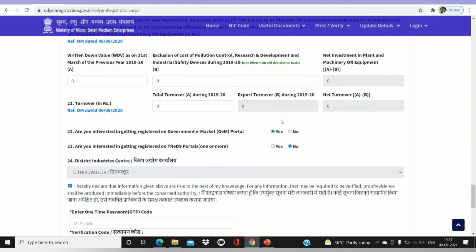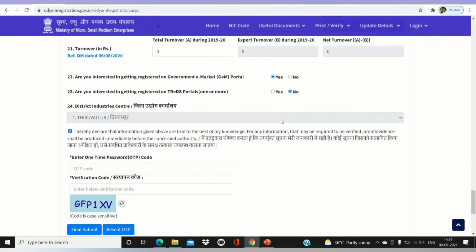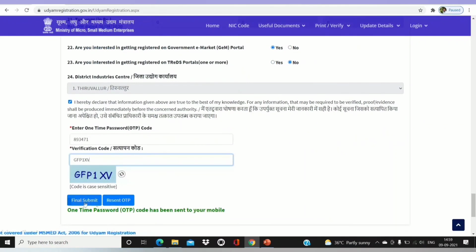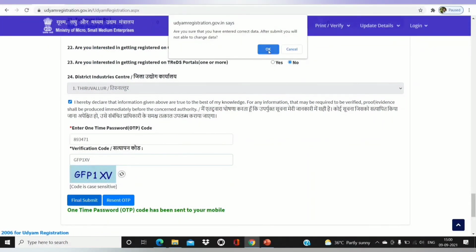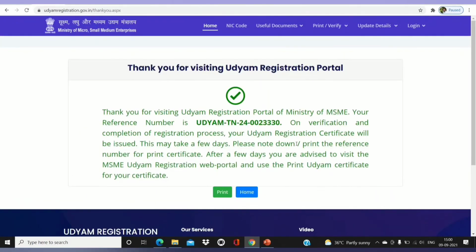I have already completed that, and then we go to serial numbers 20 and 21, where you fill in all details as 0 because there is no investment, no turnover, no machinery or anything like that. Then for numbers 22 and 23, select yes for both, and the district name will come automatically. You have to feed the OTP and the verification code, and finally you will get the Udyam number.